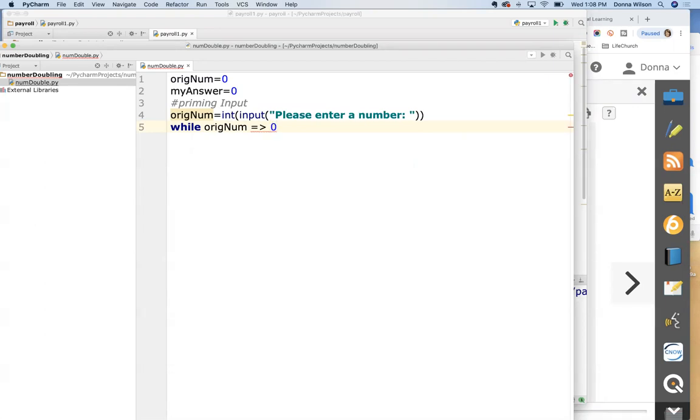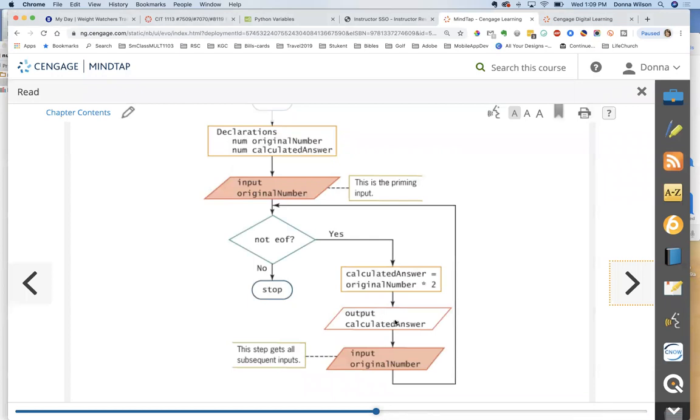If it's equal to 0, I probably don't want it, right? So I probably want it to just say greater than 0. And then the way Python works, I have to put a colon there. Then I come down, and what do I want to do if it's greater than 0? Double it. So I'd say my answer is equal to original num times 2, right? And then, do I want to do anything else? What did my flow chart say I have to do? I have to print it, and then I have to ask for input again, right?